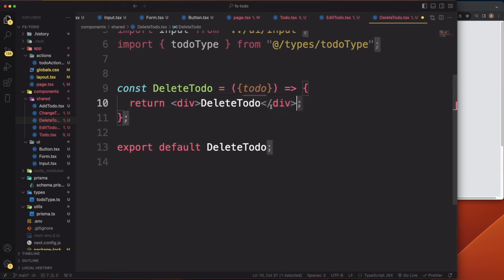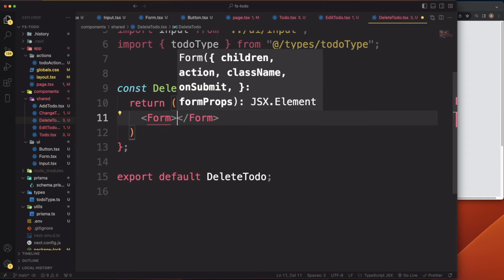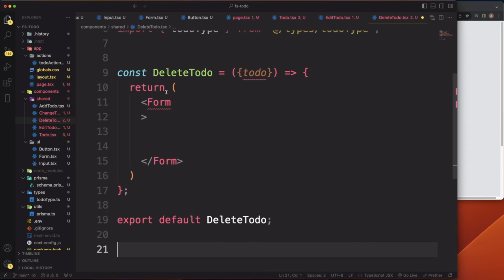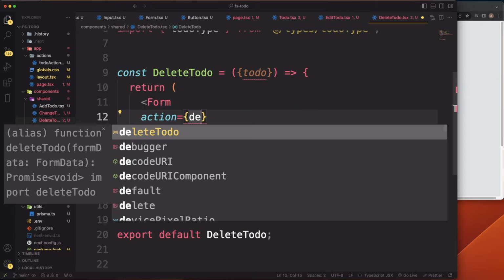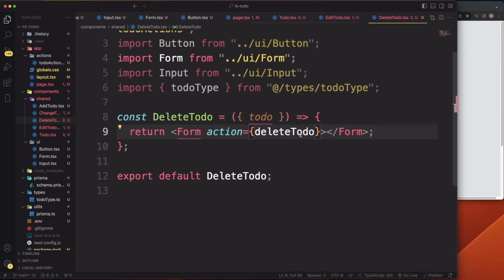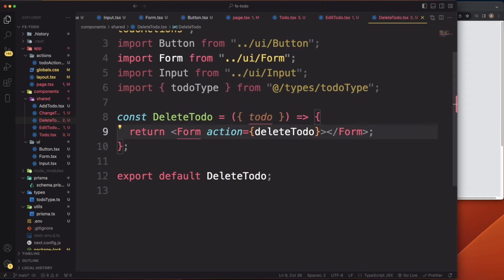And now just go ahead and write some JSX. So it's going to return a form component, and the action is going to be our delete to-do action. Don't need any styling. So we are going to error. Oh, it's missing children, that's why.